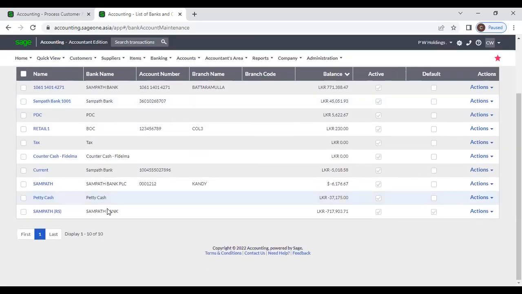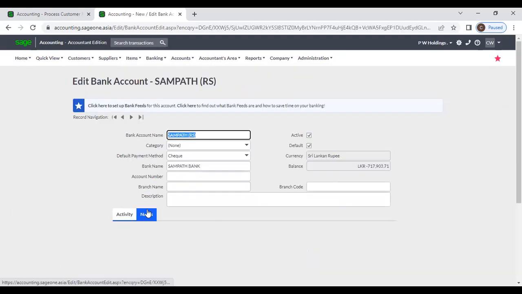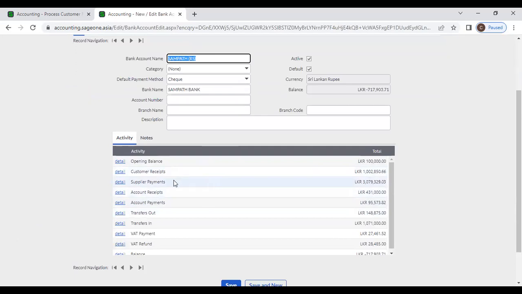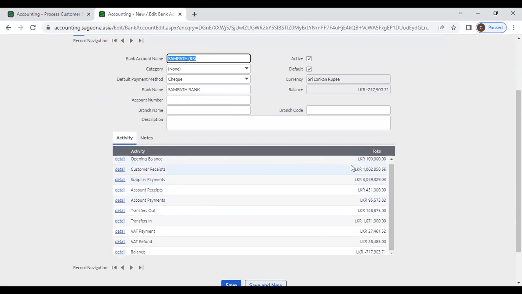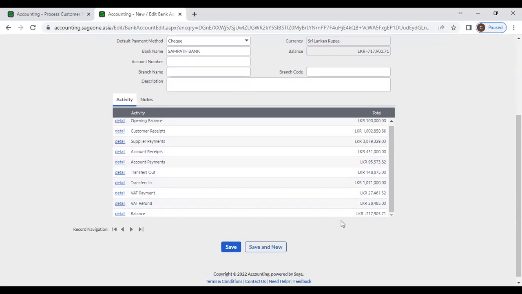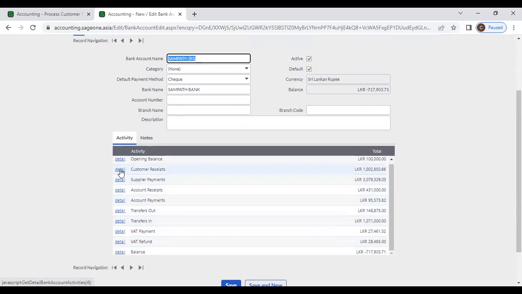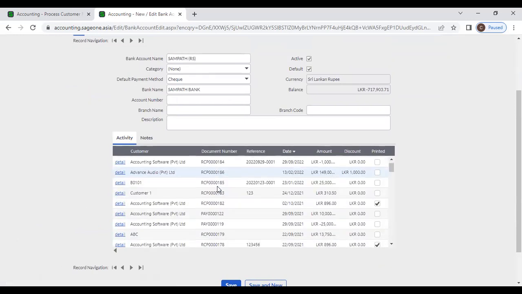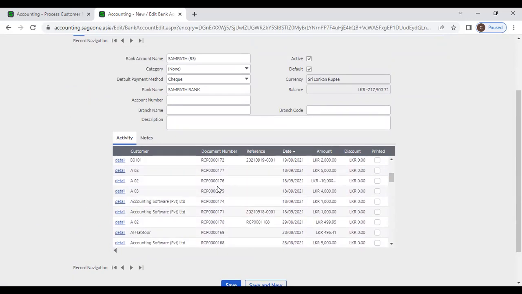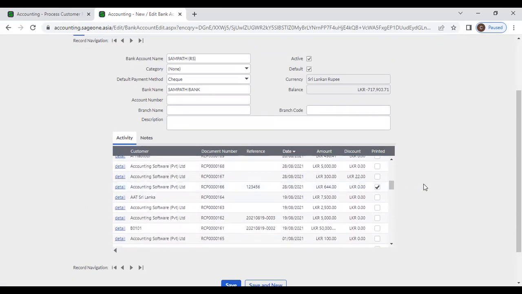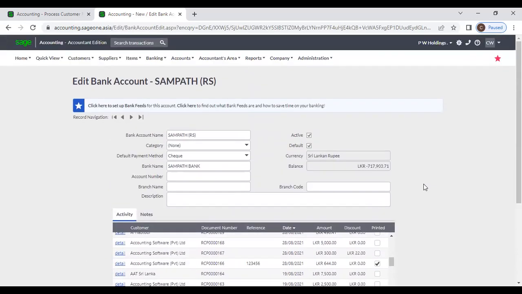I'll open a bank account with transactions. After you enter transactions for this bank account, from activity, you can view your opening balance, customer receipt values, total payments, account receipts, account payments, trans out, trans in, VAT payment, VAT refund, and this bank account balance. If you want to view details, by clicking this detail button, you can view details. Like that, you can create a bank account.